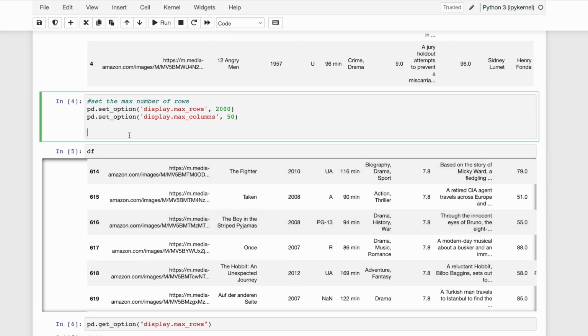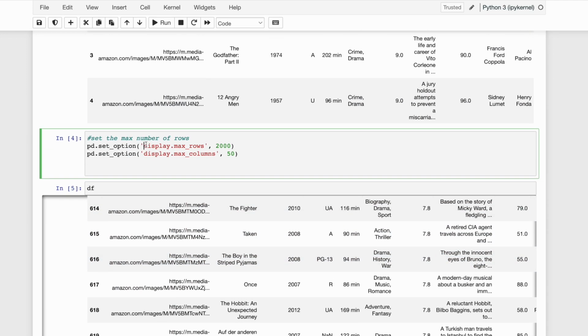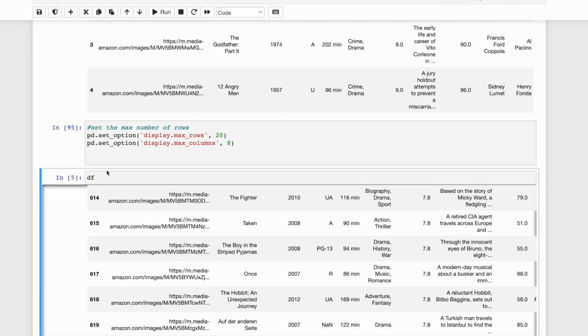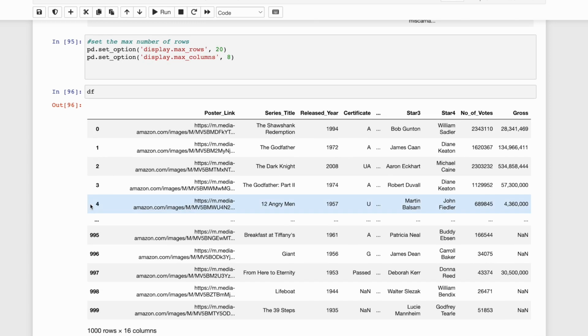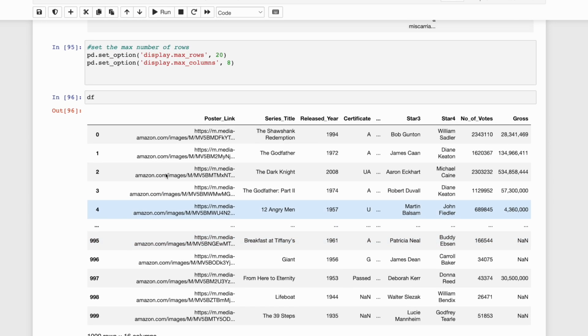Let me set the option. So I can set the display option for maximum rows and the display option for maximum number of columns. Let me set it so that I only want 20 rows and maybe let's say 8 columns. Okay, let me do my df. Do you see that over there?